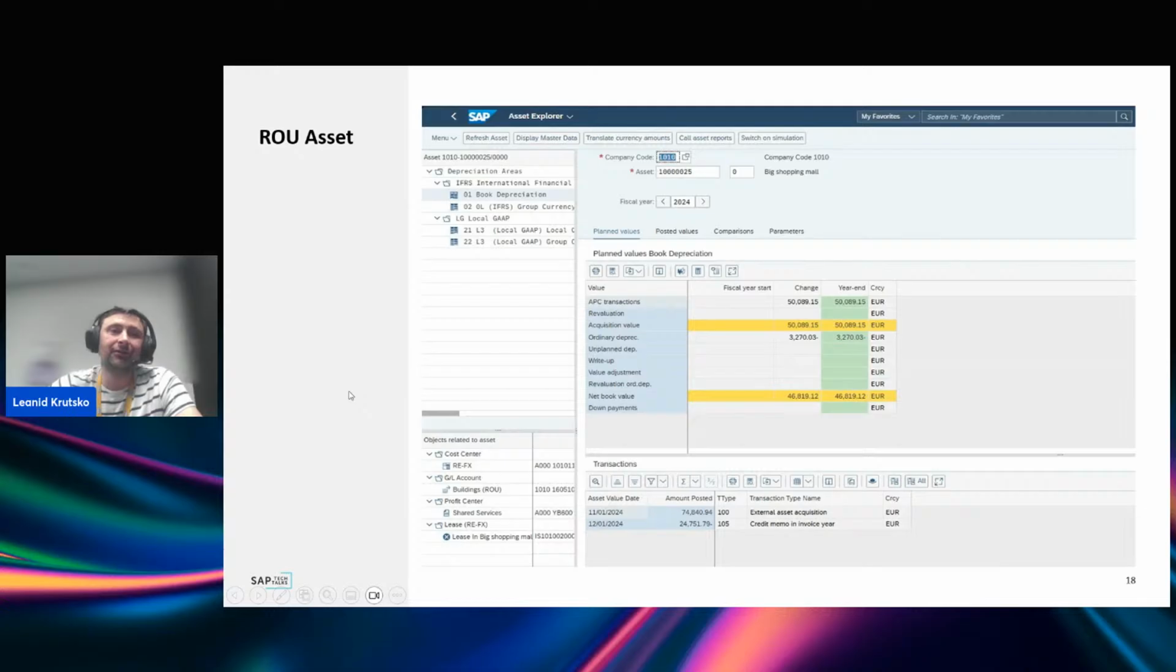Let's check firstly the asset, how our raw asset was affected. As you can see, the acquisition value changed, and in the transactions you can see both these amounts, the amount of correction and the initial acquisition value.